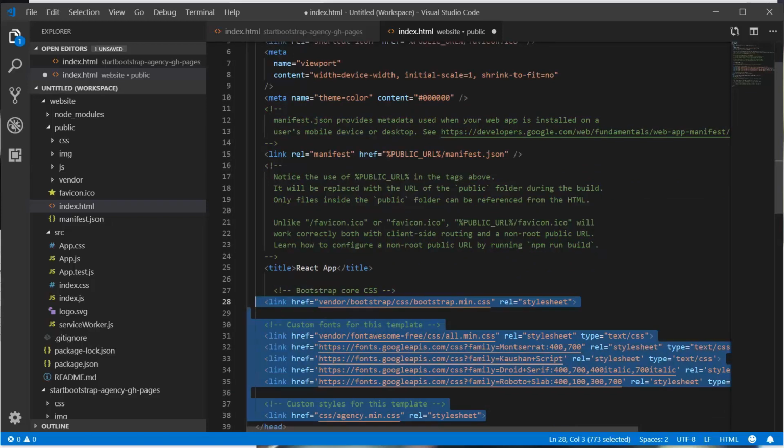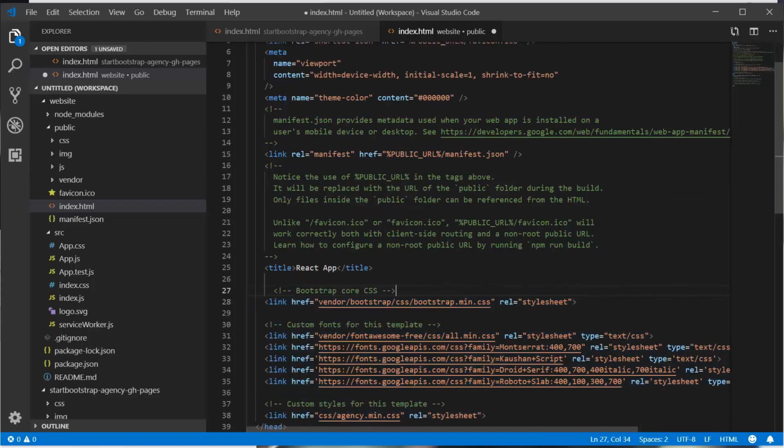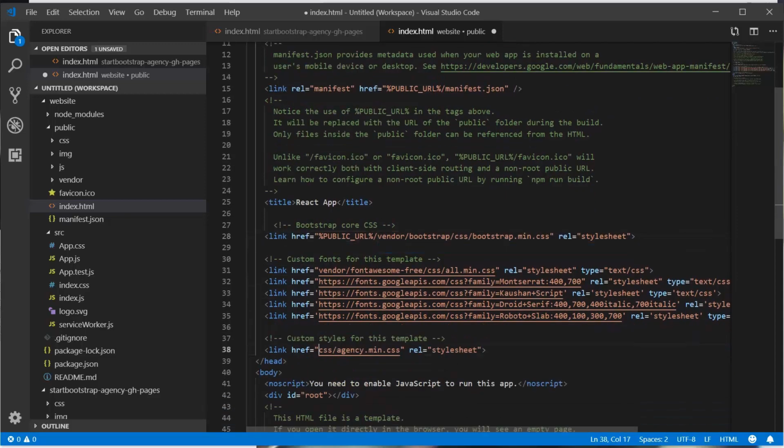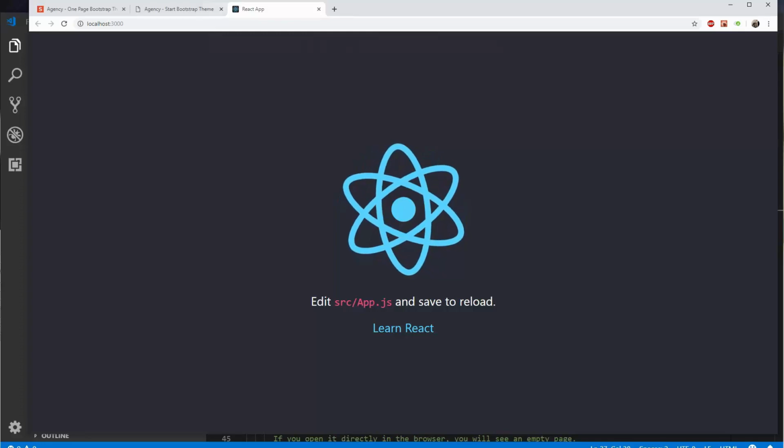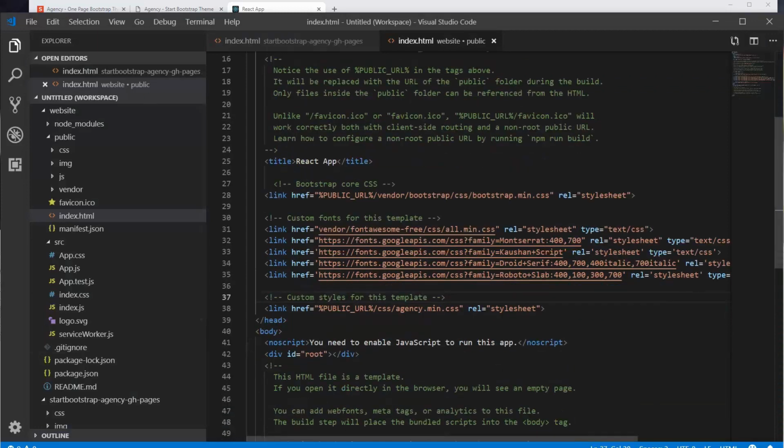And then there's one thing that we need to do. If you look around here, you're going to see a public URL variable. We're going to copy that, and we're going to be using that at the beginning of every relative link. So copy it to the bootstrap line and put a slash after it, and then also the agency.min.css. We're going to do the same thing right there, and I'm going to save it. And then our application doesn't seem to be doing anything, and that's probably because we don't have any elements there yet.